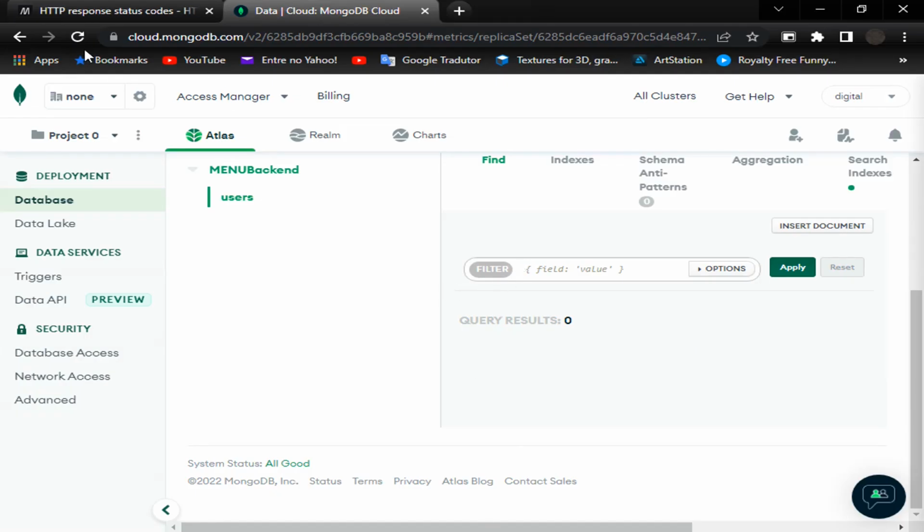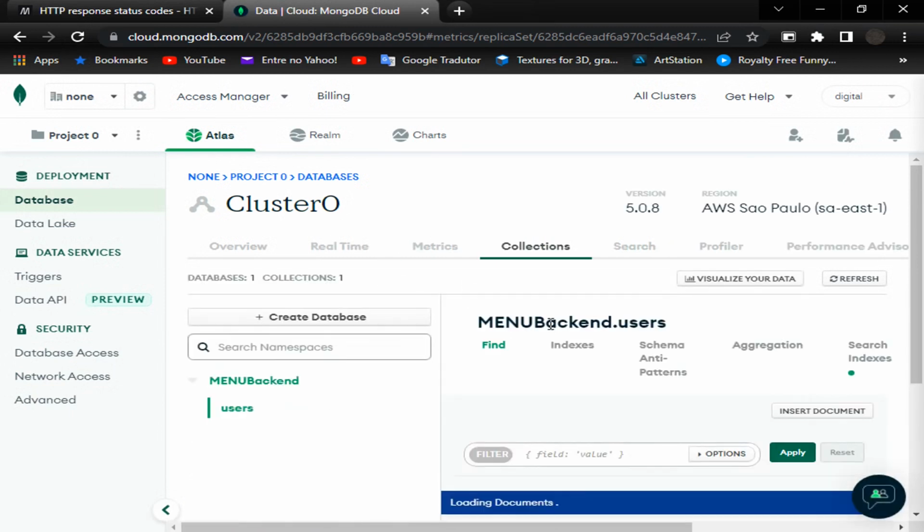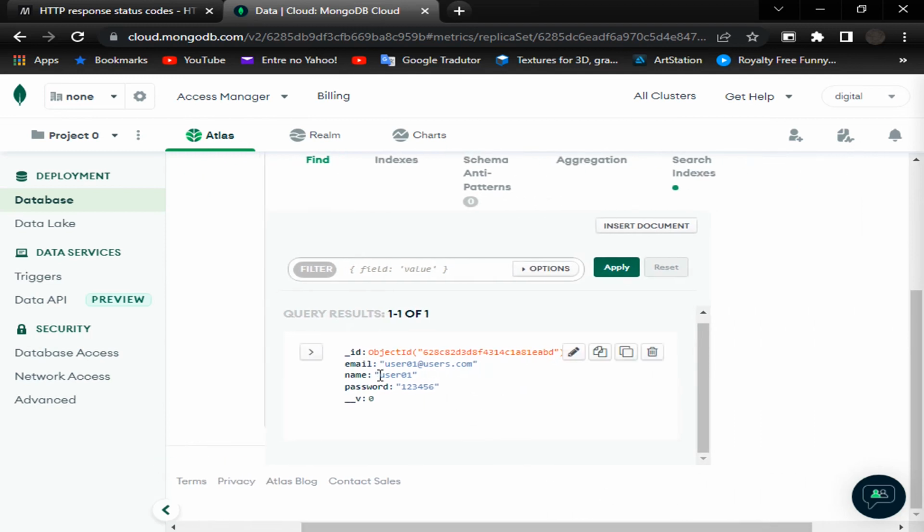So we come to MongoDB, refresh the page, and we have our first user. MongoDB will automatically create a user ID for us, so we can use this user ID in the future. And we have our fields here, the user. In the future, I will put this password in an encrypted way, but not for now. Let's see the complete password here. And we finally have our first user.